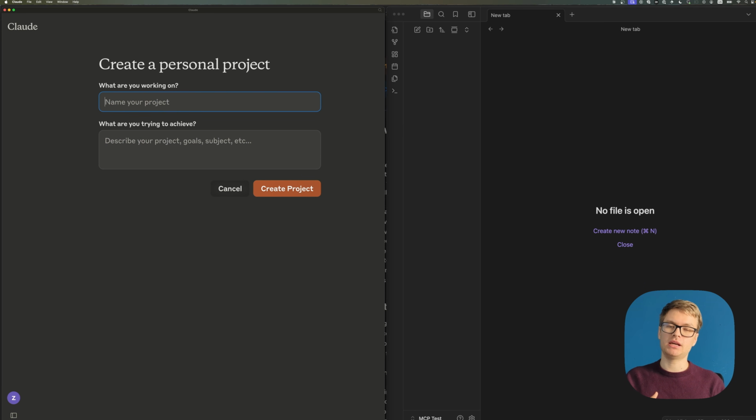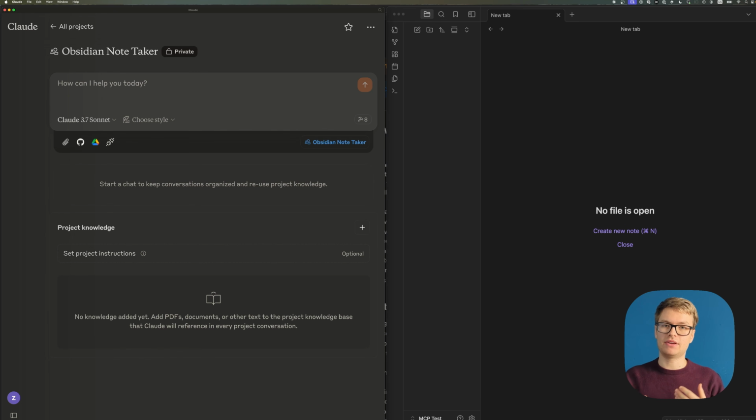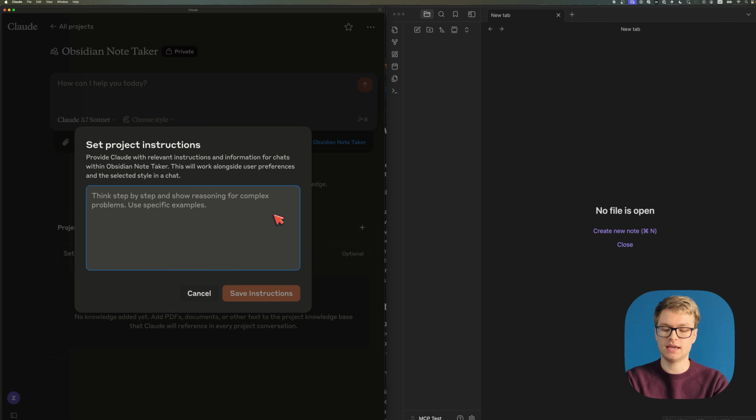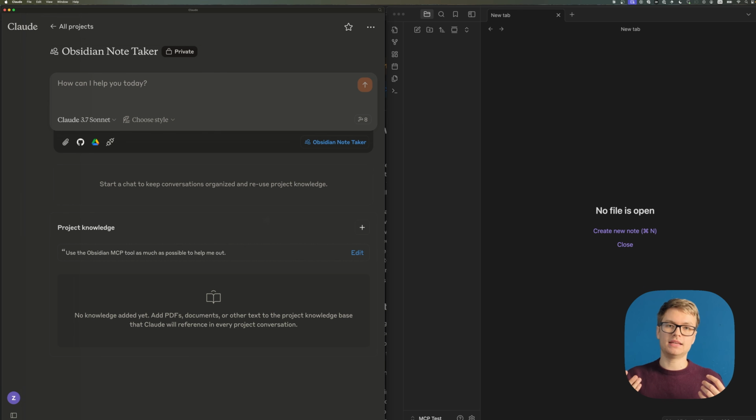So I'm going to give you some pro tips here that you should really follow to get the most out of this plugin, because while I showed you some random examples, you want to make this work for your use case, right? So I recommend you to create a separate Claude project and call it something like Obsidian Note Taker. Now, the great thing about having a separate project is that you can make Claude much more proactive and always using this Obsidian MCP tool. So for example, I can set project instructions and say, use the Obsidian MCP tool as much as possible to help me out.